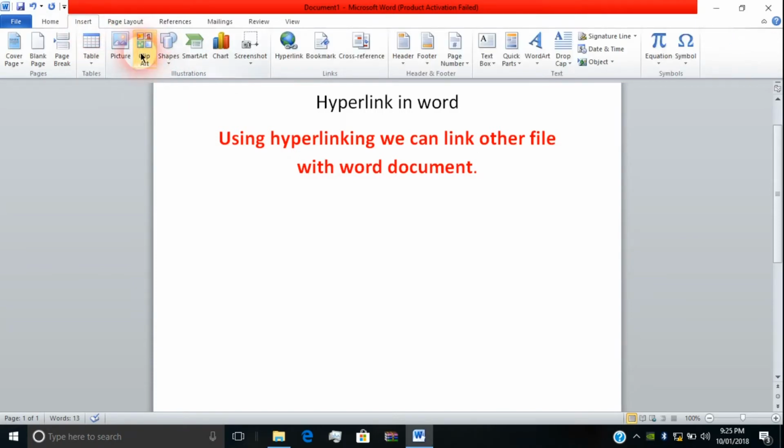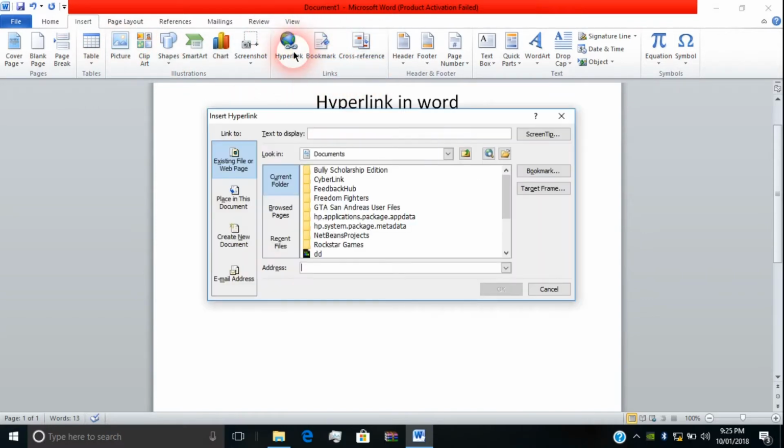the Insert option. In the Insert option, from the Links group, click on Hyperlink. A dialog box will appear. From the dialog box, you can select the file which you want to link with your current Word document.